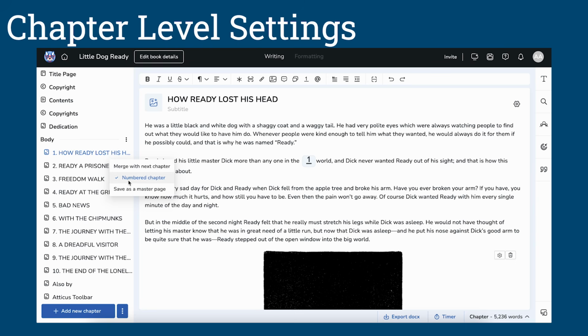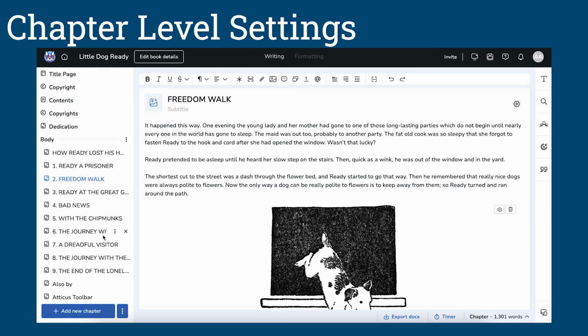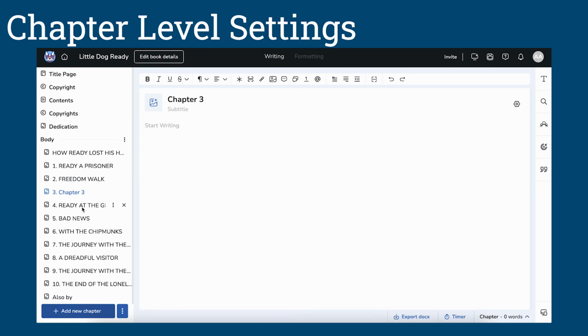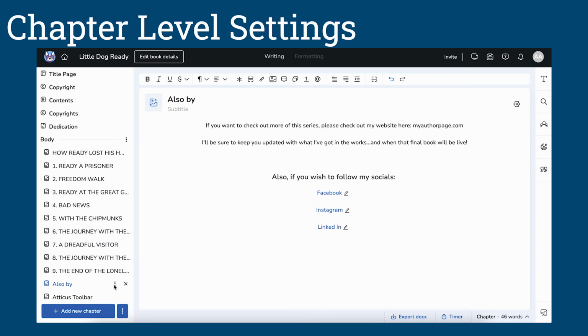Moving along, you'll also have the option to unnumber a chapter if desired. This is extremely helpful for adding in any additional content that you don't want to disrupt your chapter numbering. By unchecking this, you'll see Atticus automatically skips and continues on as if that chapter wasn't there. And lastly, saving a master page.